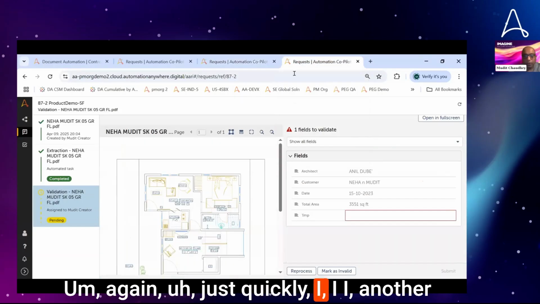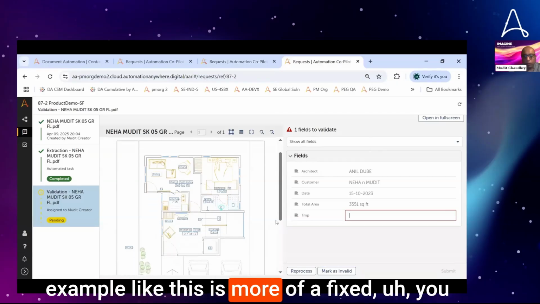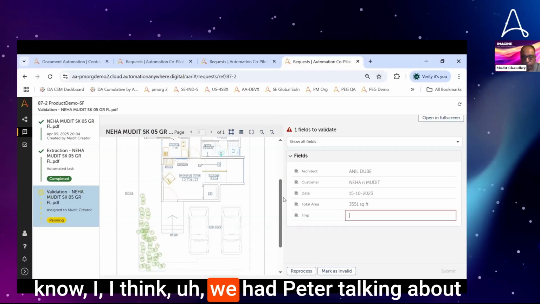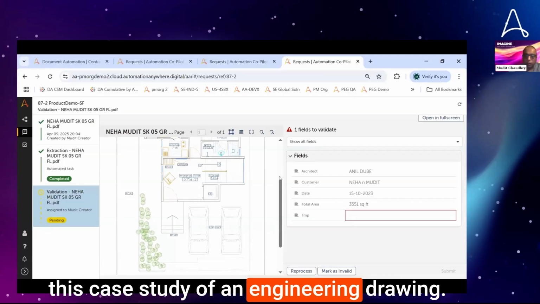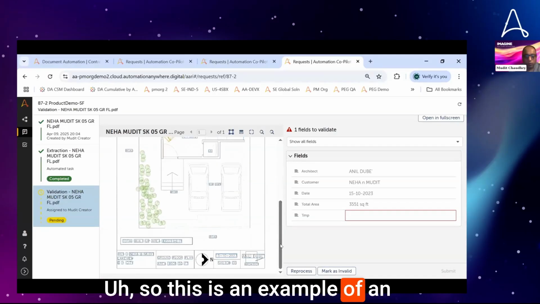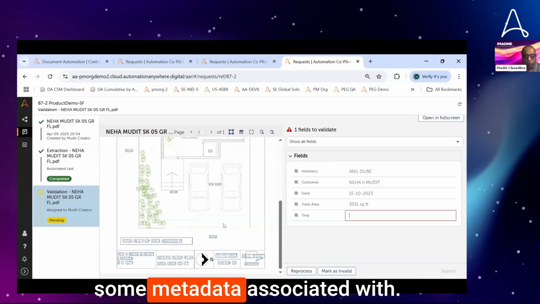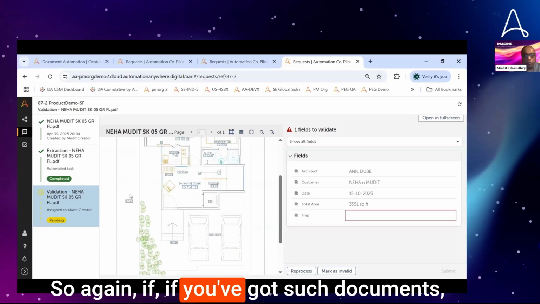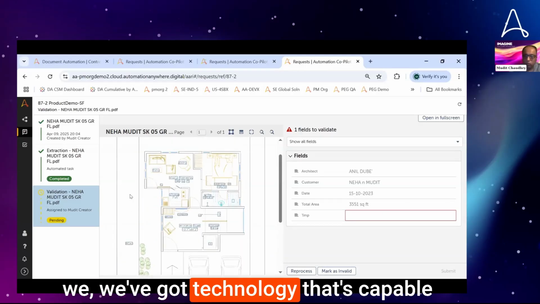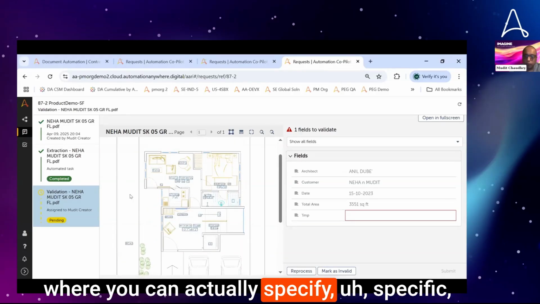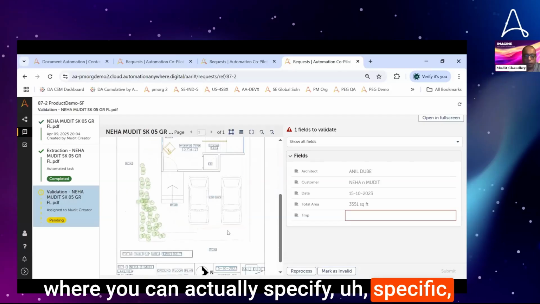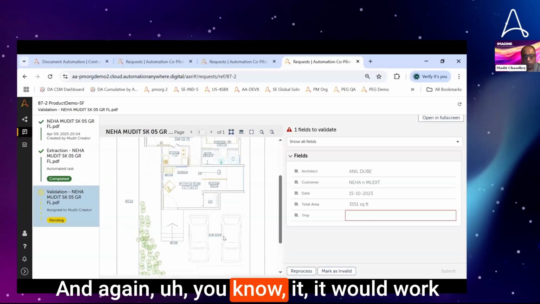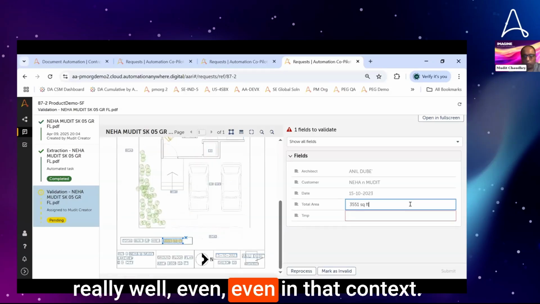Again, just quickly, another example, this is more of a fixed one. I think we had Peter talking about this case study of an engineering drawing. So this is an example of an architecture drawing, and again, some metadata associated with that architecture drawing. So if you've got such documents, we've got technology where you can specify specific attributes that you want to extract. And again, it would work really well even in that context.